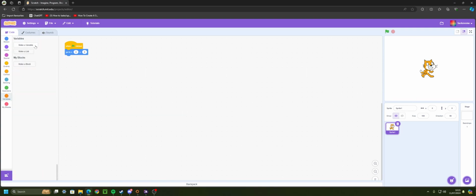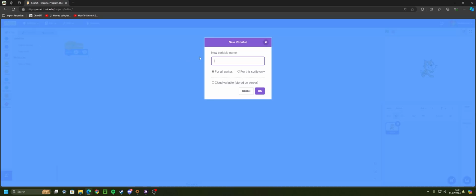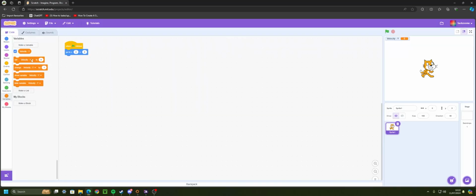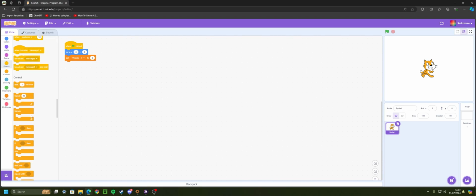I'm just going to delete the my variable and make a new one. You can just rename it, it doesn't really matter. I'm going to be calling this velocity and then dash y. I'm going to be clicking OK, and it will be for all sprites, and it won't be a cloud variable. Hit OK, and just want to drag a set Y velocity to 0 block here. This will just make sure that the velocity is 0 when we start, so there's no errors or anything when we start programming.